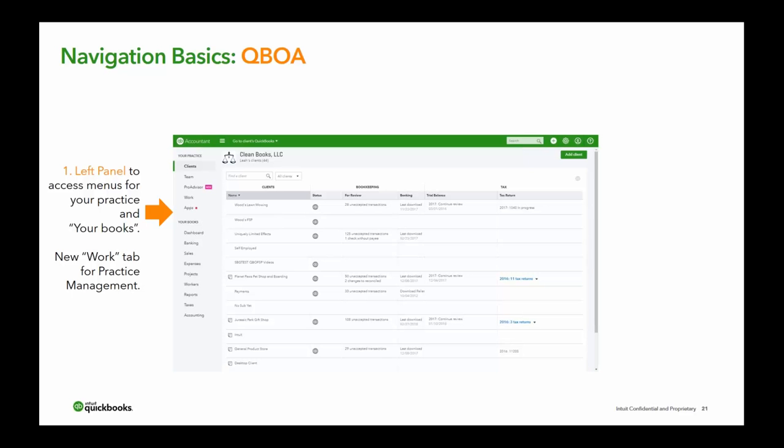There's also a new work tab, which is practice management. So for those that are still new, smaller firms, there is the work tab on the left-hand side. And it is a practice management tool that's built inside QuickBooks Online Accountant. So it's no additional cost. But rather than having to use an outside or a third party to help you manage tasks and projects within the firm or within clients, you can do it right within QuickBooks Online Accountant. So great little tool.